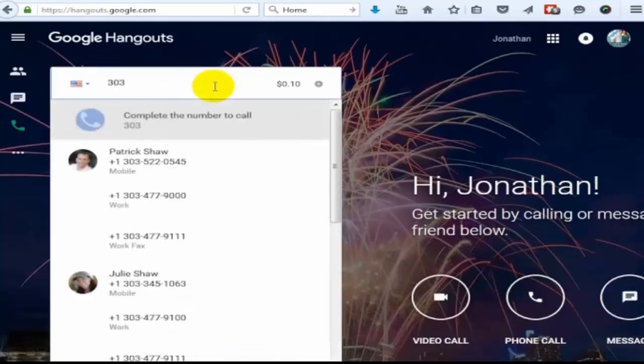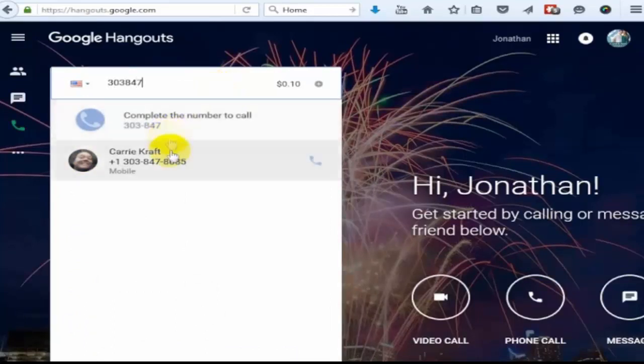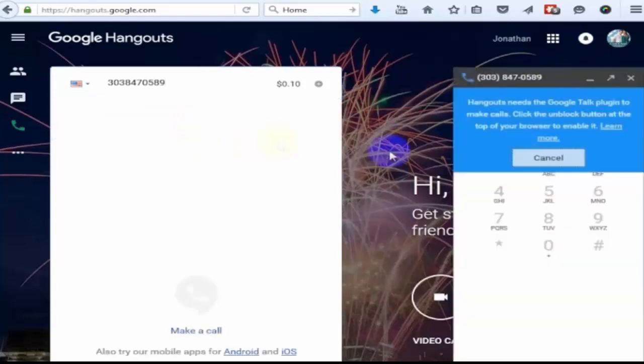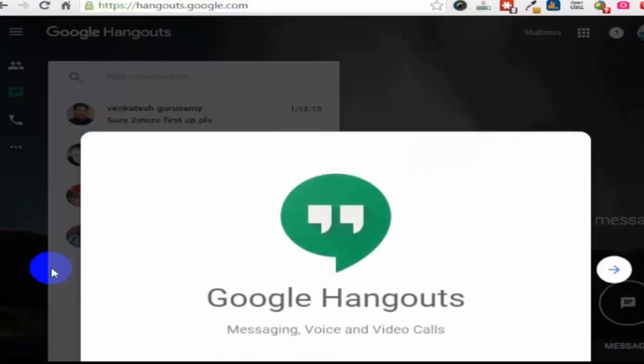So I'll show that again here. You can also call from inside of any Hangout window. So this is a number that I have, so I'm just going to call this number. It needs Google Talk plugin to make calls. I'm going to go ahead and do this in Chrome because I already have this inside of Google Chrome. Because I haven't set this up inside of Google Chrome, I'm going to do this with a business account that I have. And I'm going to go to Google Hangouts here.